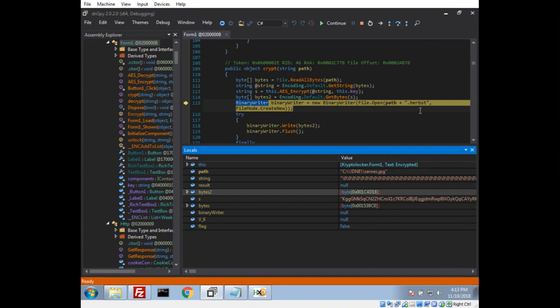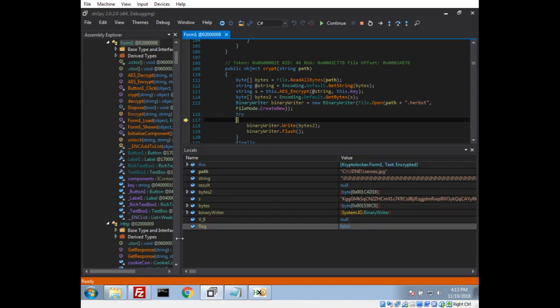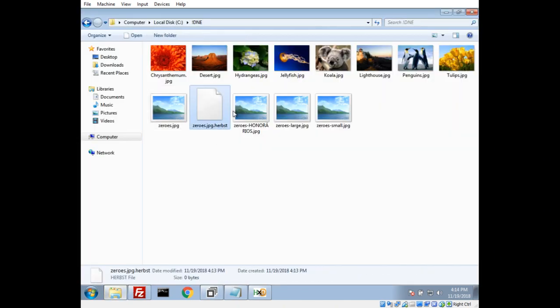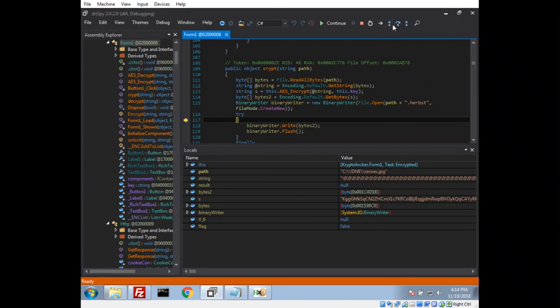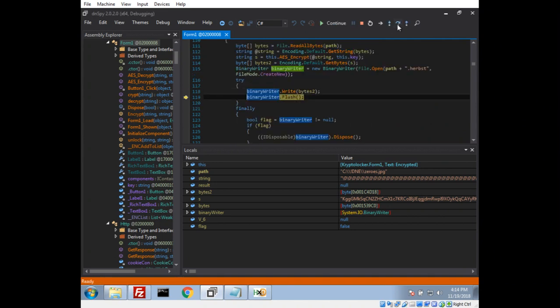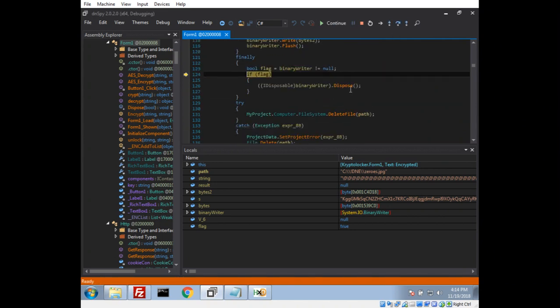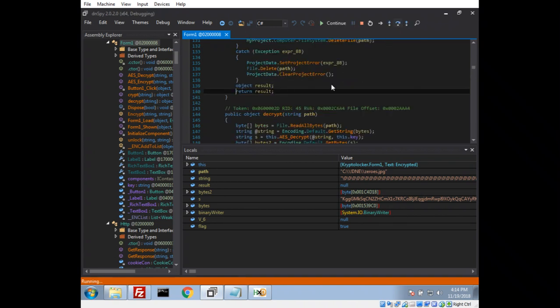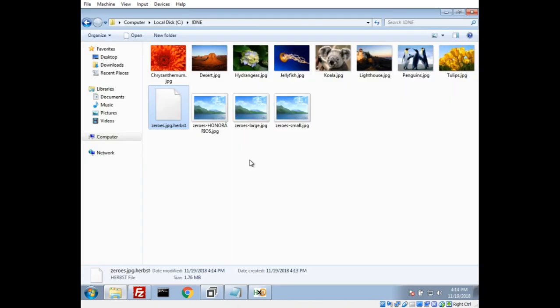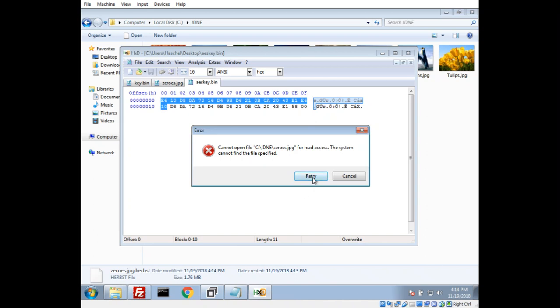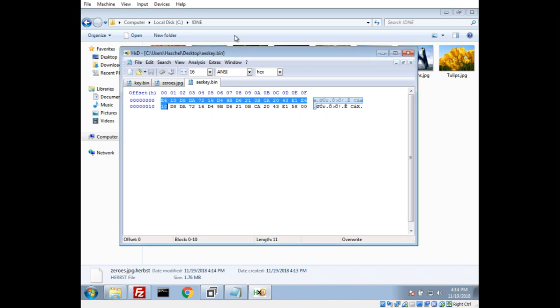All right, let's open up a new file with the .erbst extension. It took a second. There's our file. Let's go ahead and write our bytes to it. Dispose. And delete the original. All right. There goes our lovely zeros. Oops, can't read it because it's gone.